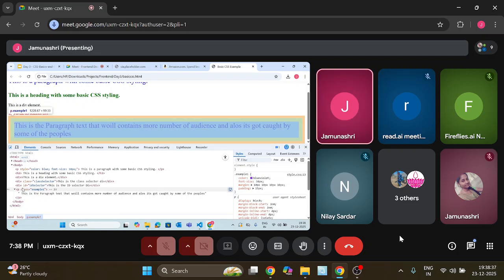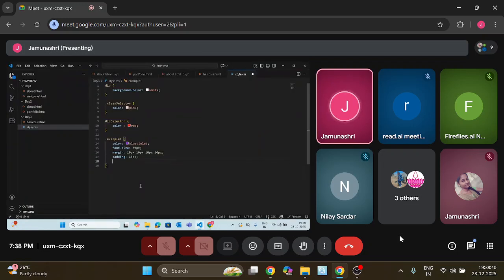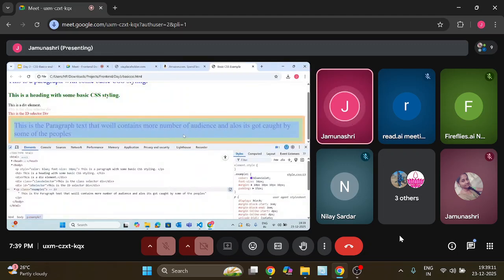Okay, then I'll go with some more changes like background color. I can add background color as light gray. It is suggesting that, so I've just used that. Background color as light gray, and then I've added the border radius as 10 pixels, solid black. That means the border will give the 10 pixels of the particular size.